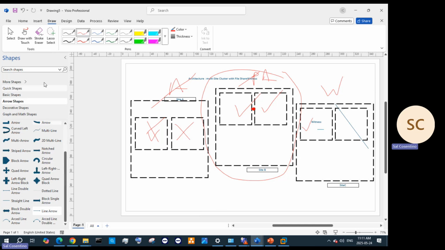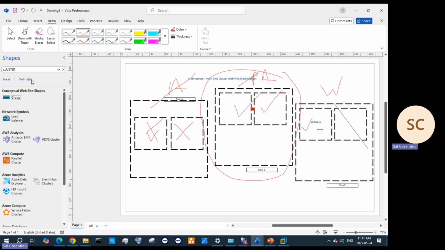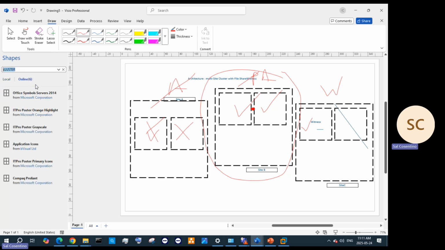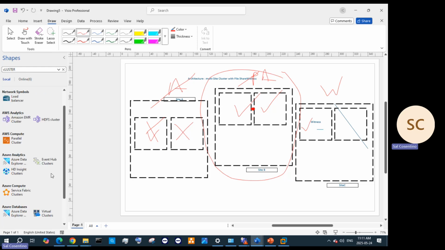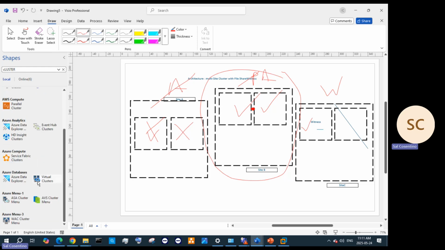So our clusters, let me get a cluster picture here, a cluster icon. Let's just use this. So this is our virtual cluster. What happens is our cluster at site B stays online. So this will have a cluster, this will have a cluster, this will have a cluster.